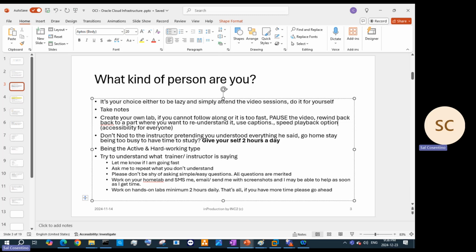Like I said, let me know if I'm going too fast. Pause it, rewind back to a part where you want to re-understand it, use the captions, replay it over and over again. Speed playback option. It's accessibility for everyone, right? Ask me to repeat what you don't understand. Again, follow along. And again, this is really important, especially when we talk about.